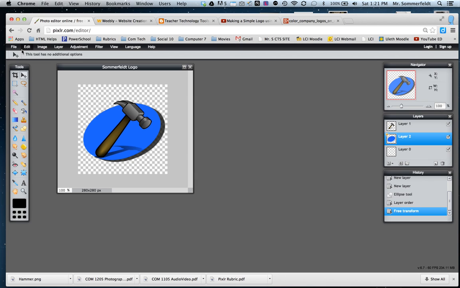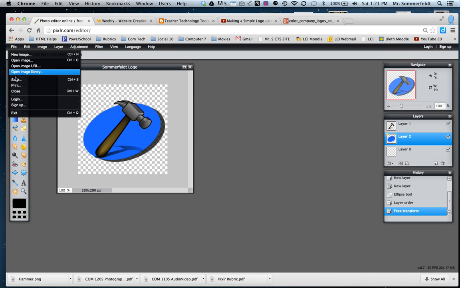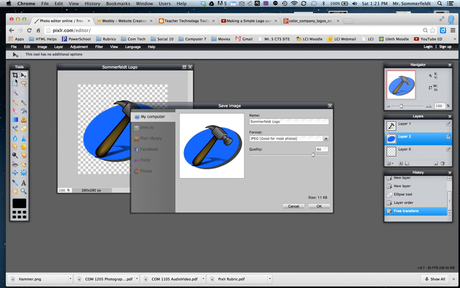One thing that's a big no-no that I should have done right at the start is save this image. So File, Save. Sommerfeld logo is good. We want to go to the highest quality of 100, and we want to save it as a PXD file. What this will do is allow us to come in and continue to work on this image with all of its layers over here. If not, it's just one layer and one image, and you can't manipulate it. So it has to be a PXD file. That is critical. And we then click OK.